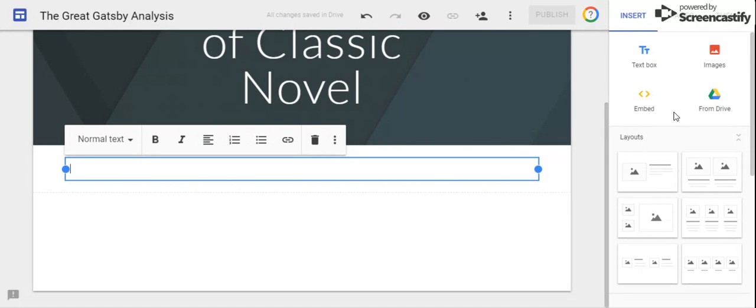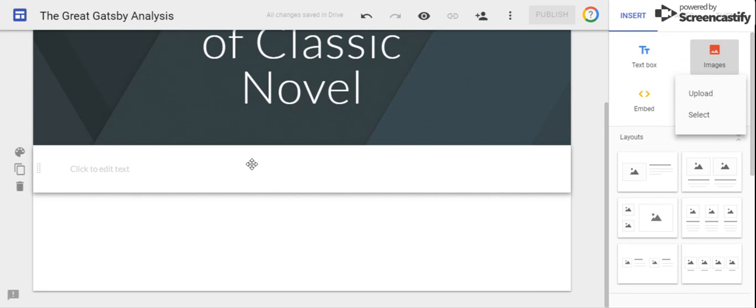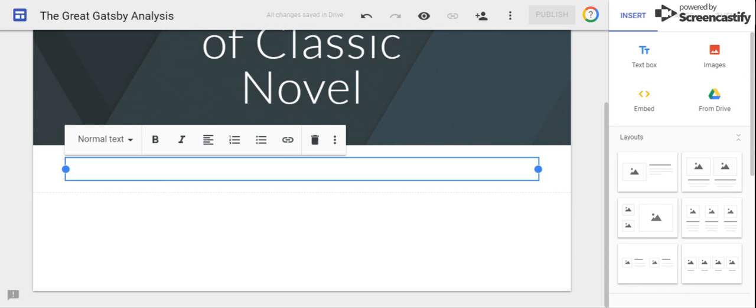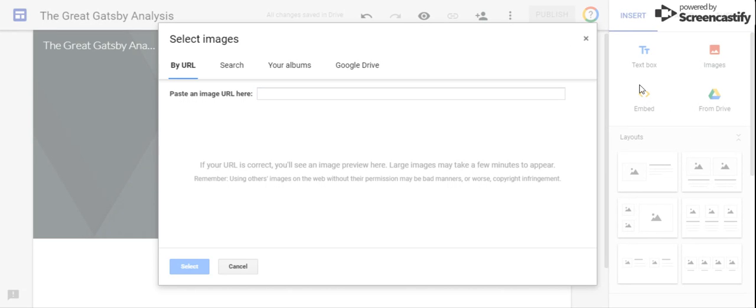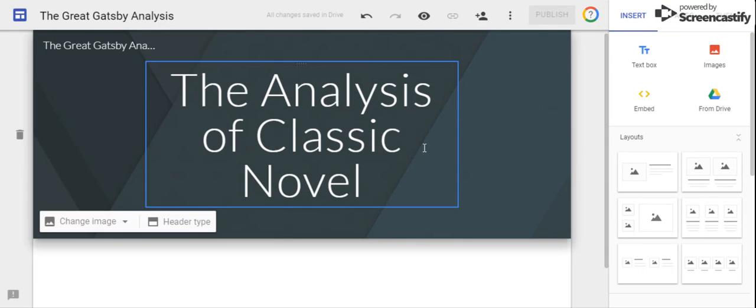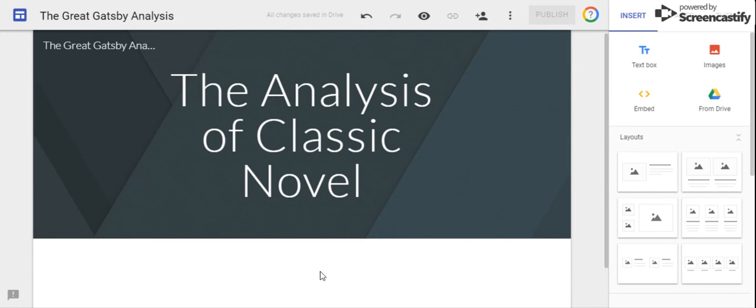But if you want to add a picture, you can go over to these images. Let's try that again. We can get rid of that text box if you'd rather do an image and upload an image, or you can select an image. So notice there that you'll have to look it up if you know of an image that you want to select. So keep that in mind as well. The analysis of a classic novel.